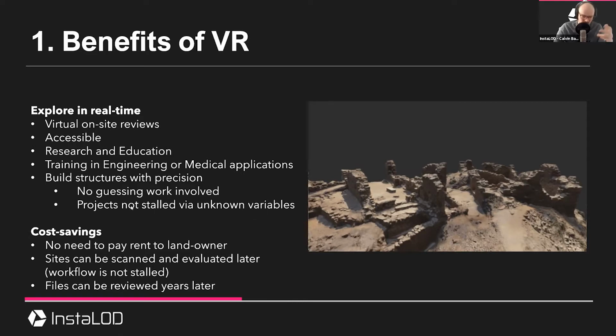Anyway, there's a lot of benefits in VR, right? That's the point I'm trying to make here. I'm trying not to go off on a tangent. So we also have a lot of other benefits.